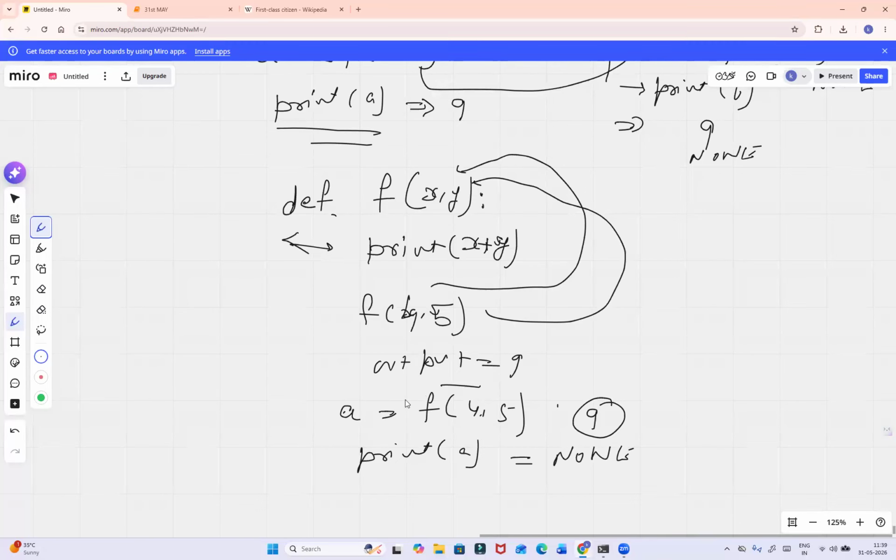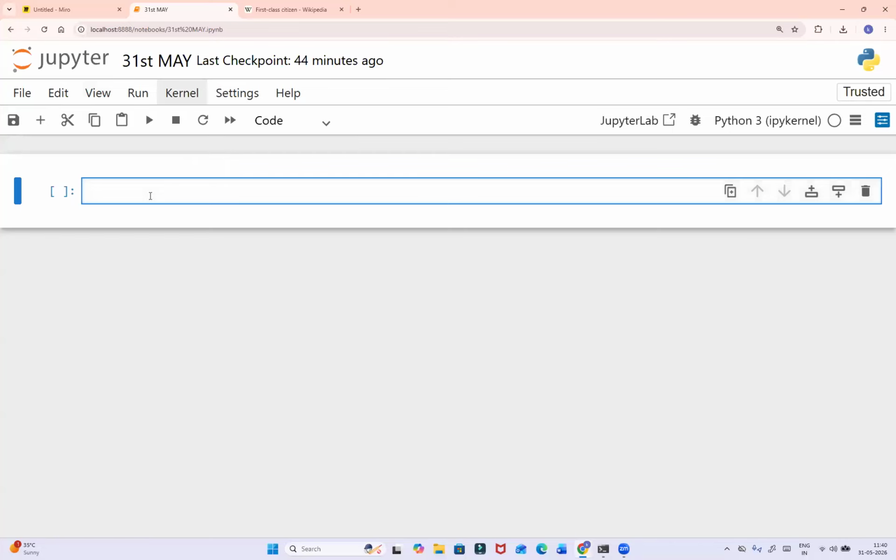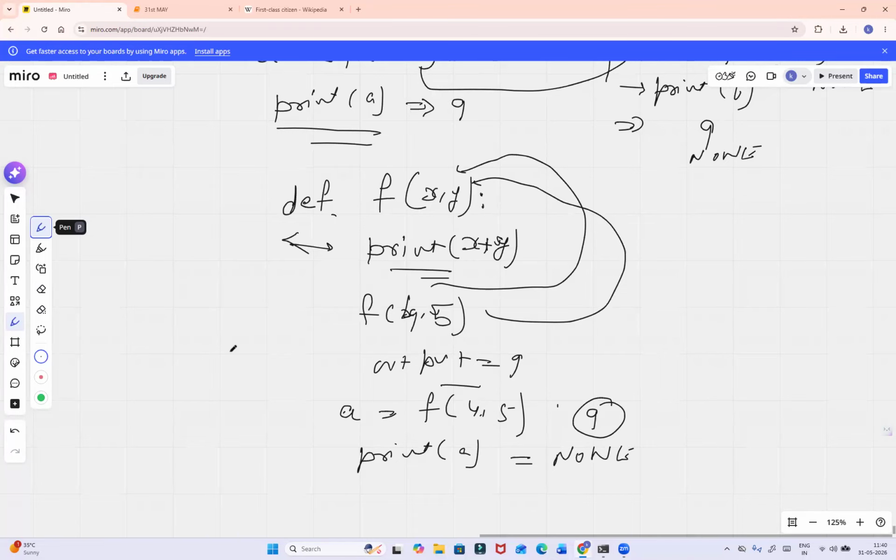You can't assign 9 here because this is printing, it is not returning. Return means it will be assigned to another variable. Here there is no return, so a will get None. Clear? Sorry, a will get 9? No, a will get None only. That's what I mean. Oh, I didn't say 9, I said None. Okay.